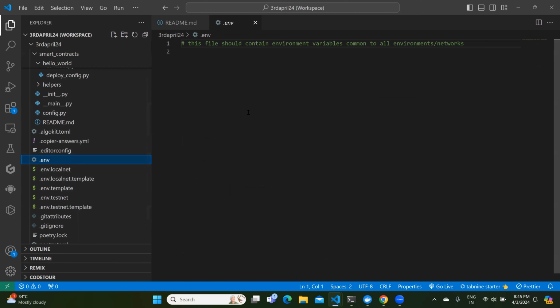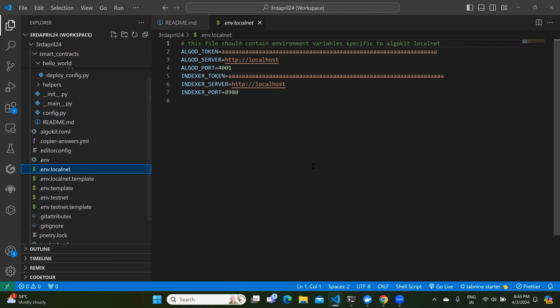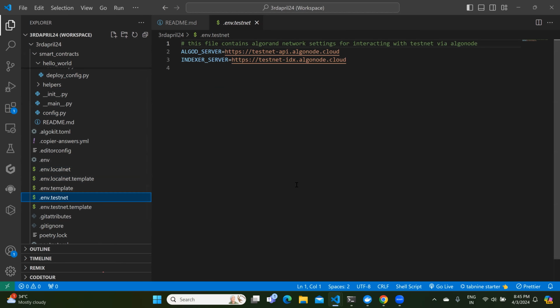This one is empty. But over here, if you select local net, you will be able to see that the configuration for sandbox is given: the AlgoD server, port, token, and your indexer server and its address, right? So this is your local net, or I'll say sandbox environment. The second part over here, if you just click over here, this is your test network, that is basically your test network AlgoD and indexer server.